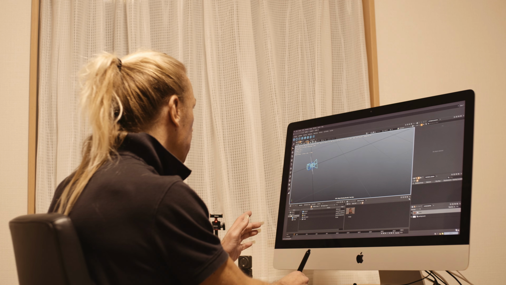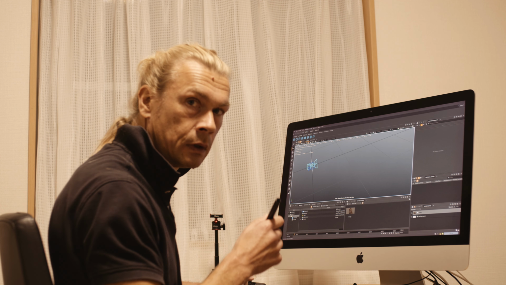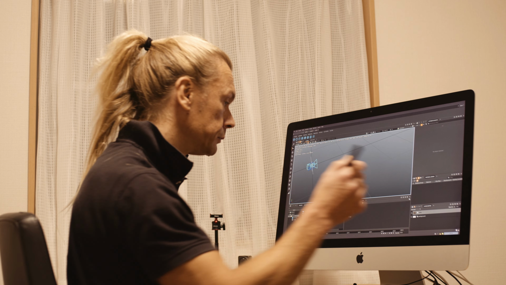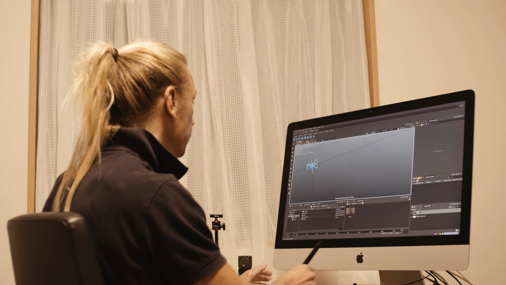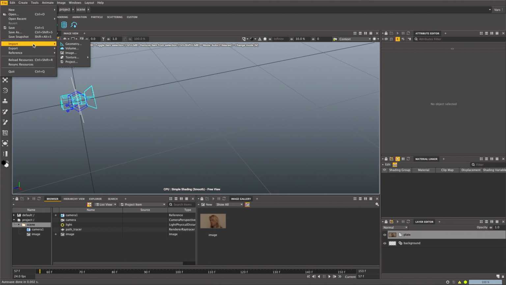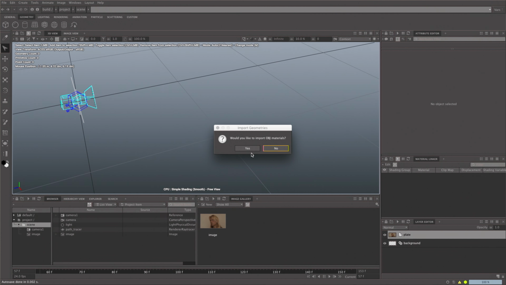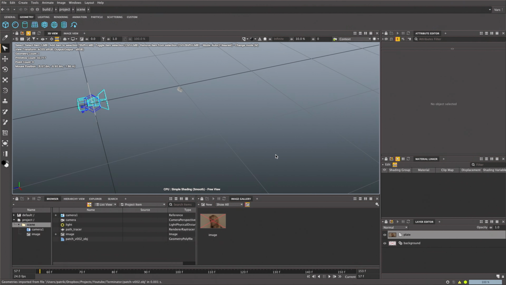So now we have the image background and we have our camera. And next we are going to need our patch that we created last time. So I'm going to go to File and Import Geometry. And here we select our patch version 2 from last time and open. And we don't care about the materials, so say no.